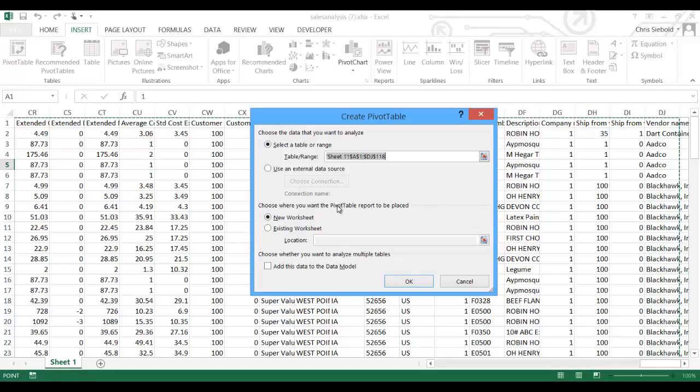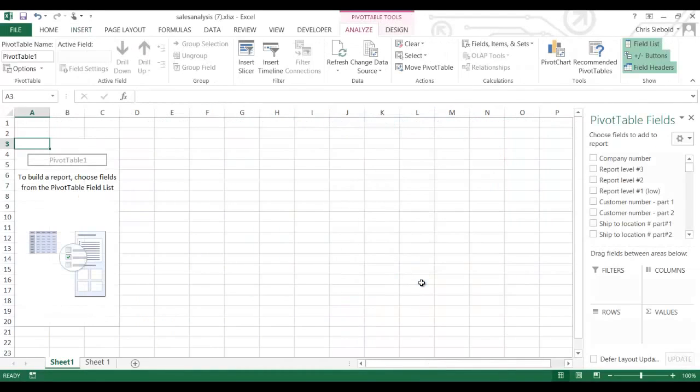If we go down here to the next option, choose where you want the pivot table report to be placed. You can either choose a new worksheet or an existing worksheet. Now I'm going to suggest that we leave the default new worksheet selected. If you choose existing worksheet, Excel will build your pivot table right on top of the document that you have now. It kind of gets in the way. If you're going to use that document again later, you're not going to want that pivot table on top. So I would say go ahead and select new worksheet. And come down here and click OK.